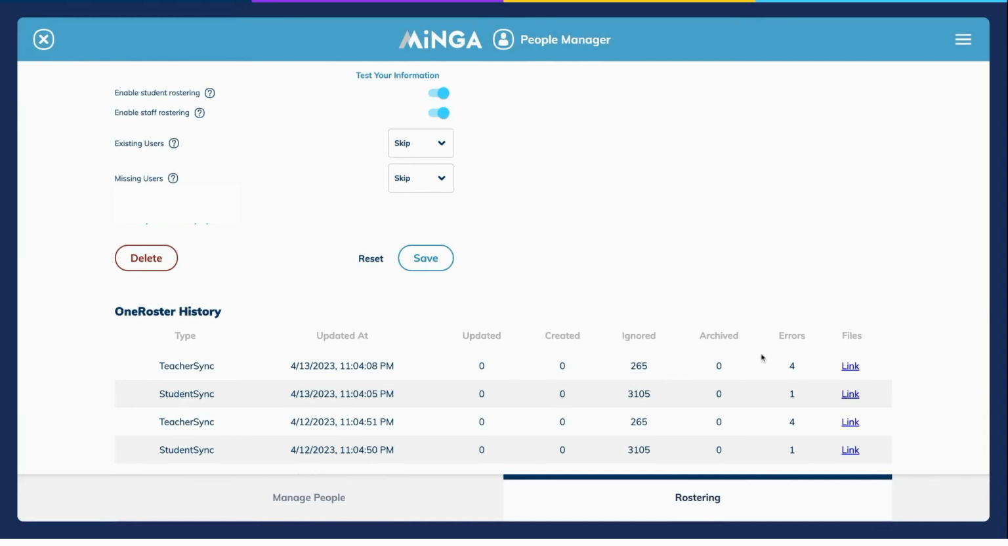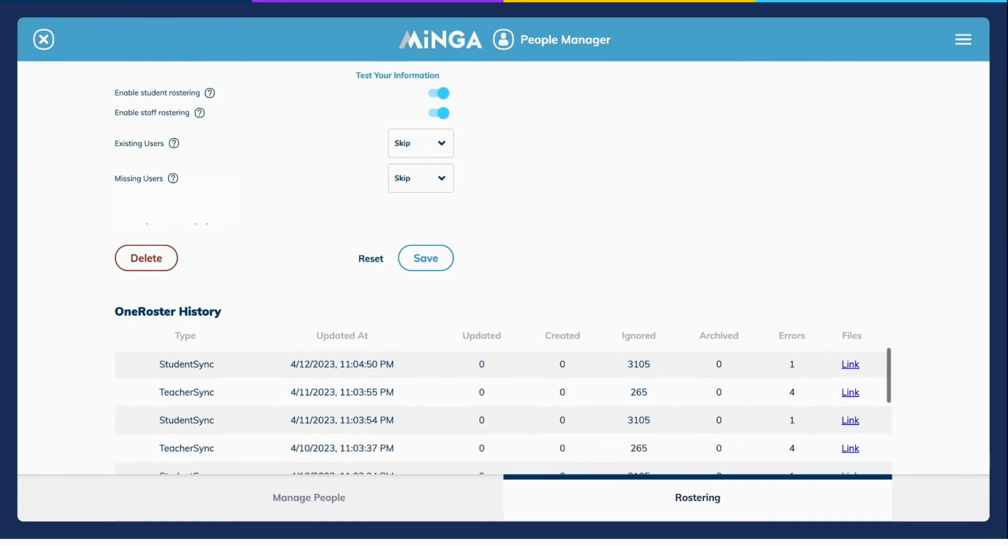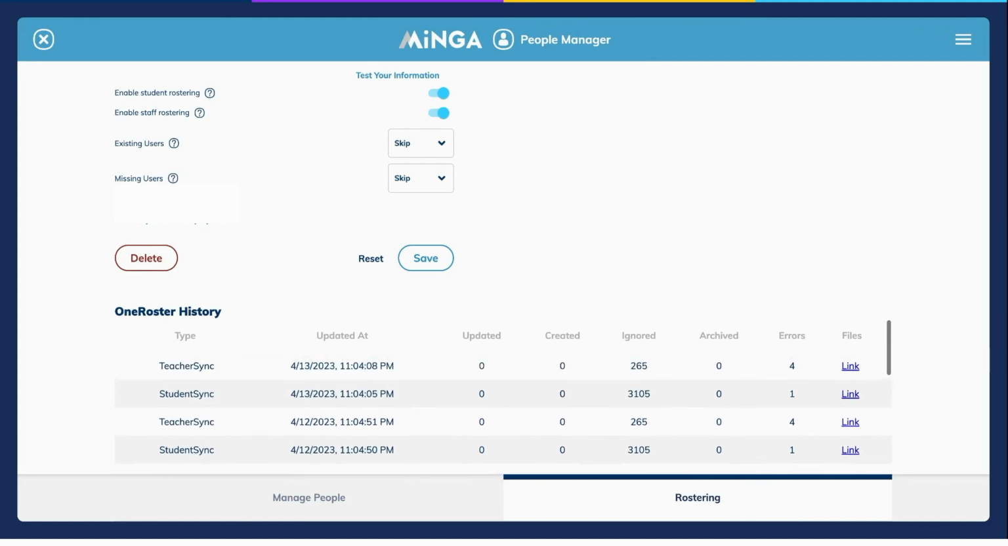Review the history report at the bottom of the Rostering tab to view the student and staff data that has been created, updated, ignored, or archived. Keep a close eye on your errors by clicking the file link on each import.